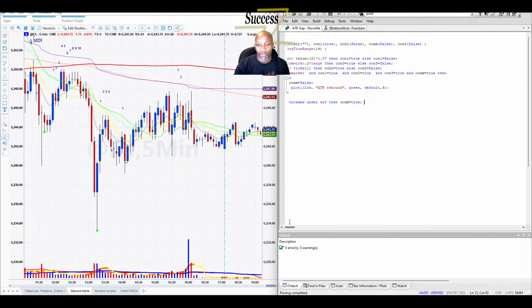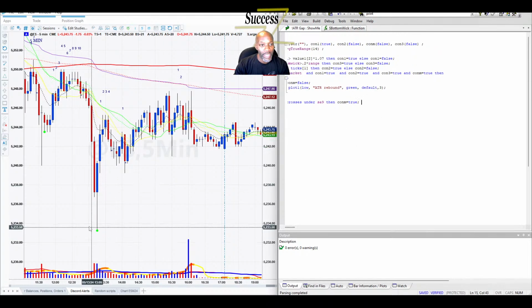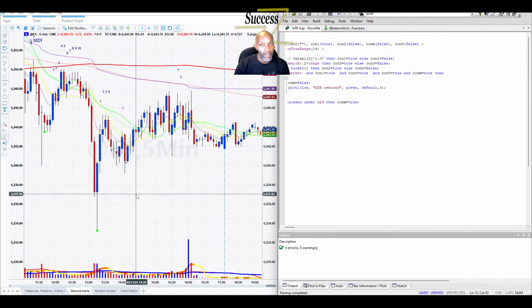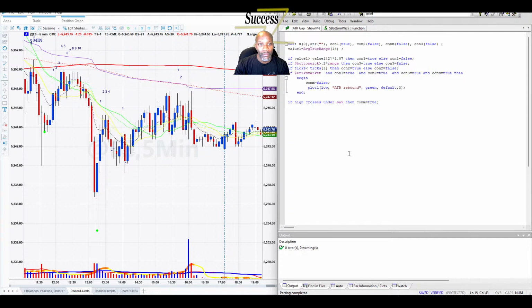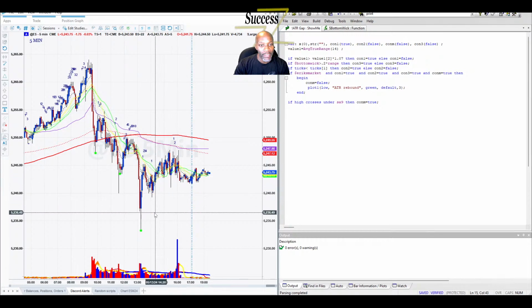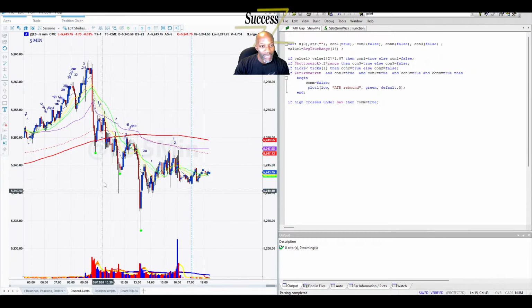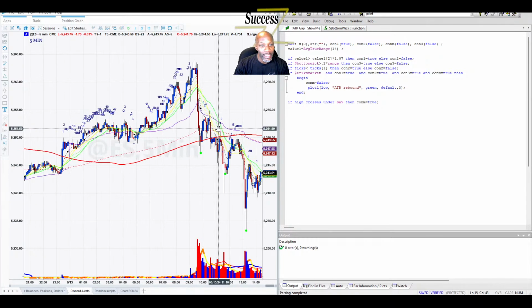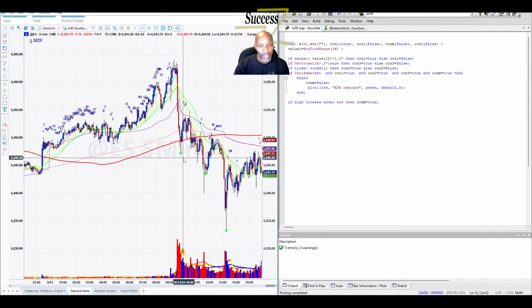I'm going to take this a step further, and instead of just having this, I need to call it something. Call it pullback and bearish market reversal. Look at that, the base of the closes.